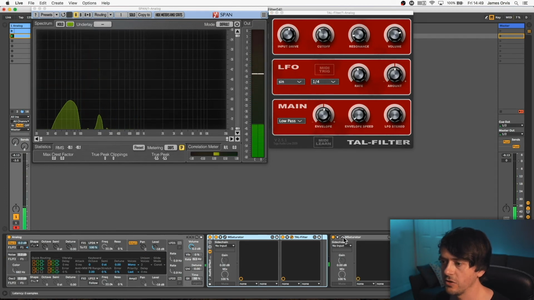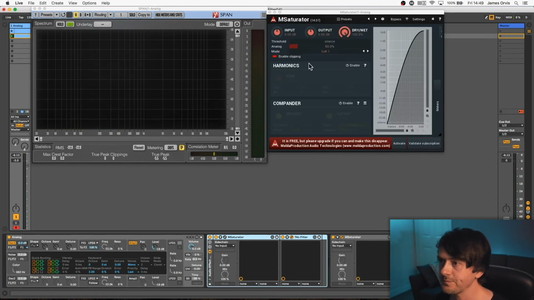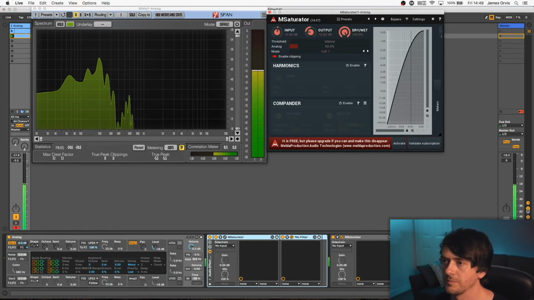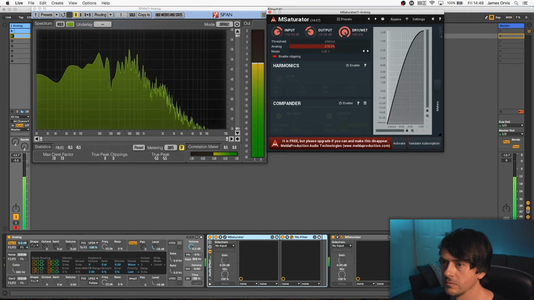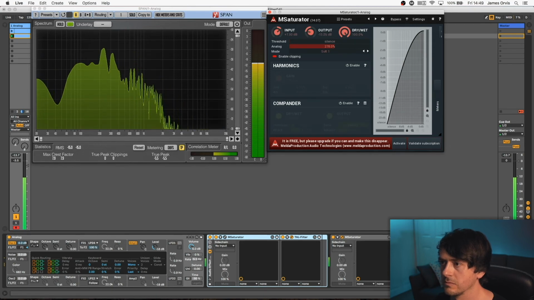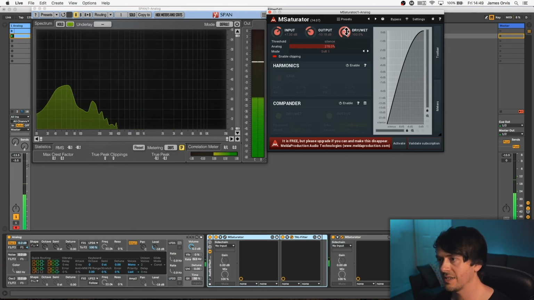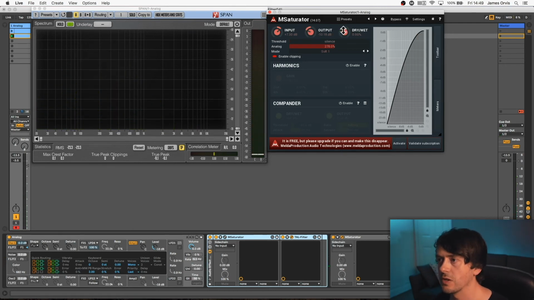And now I'm going to stack on another saturator. Let's just drive this and see what we can get out of it. That sounds quite nice. So what we can do there is use the dry and wet now to just bring a little bit of that in.